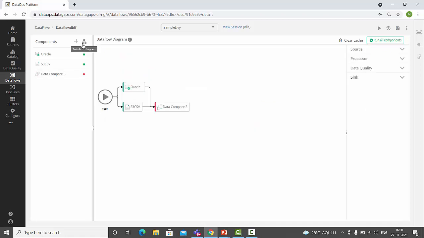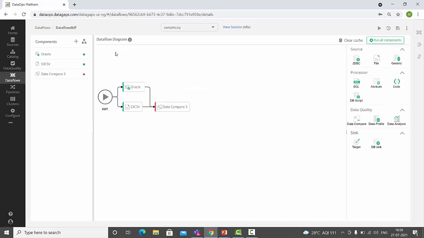This use case is shown in a diagram here, wherein we are getting the data from Oracle, we are getting the data from CSV file which is in S3, and then we are comparing the data using these three components: JDBC component, file component, data compare component.